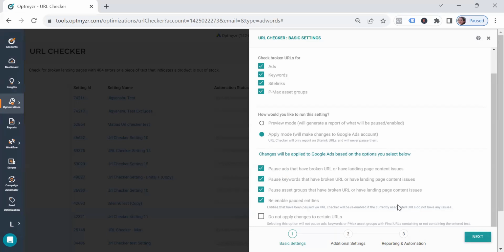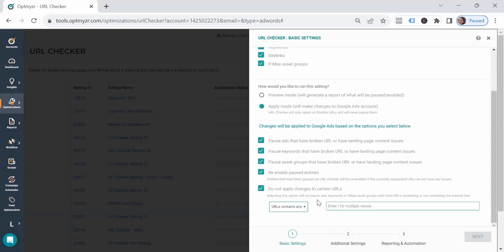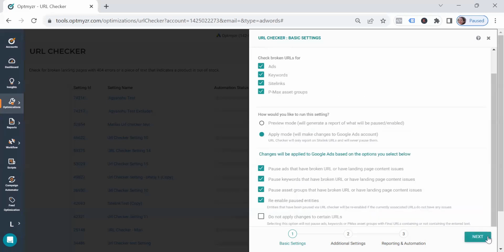And if we had rules that we wanted to apply, we could. Do not apply the changes to certain URLs, and just so that you can see what it might contain. So say, for example, there are certain URLs that you always want to leave open, or that we're testing URLs. And if they're included in ads or anything, it's intentional. It's something that you chose. You can do that. But for the purposes of this video, we're going to leave it off.